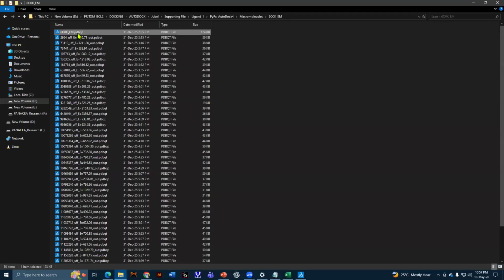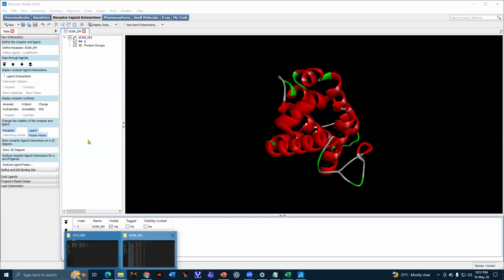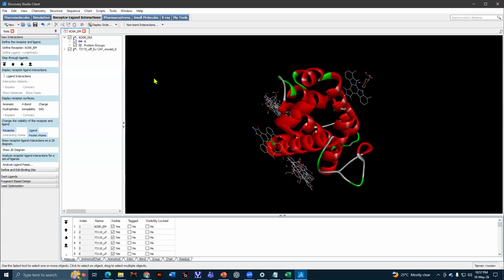Okay, so let's consider these output files here. Now just open it in Bioinformatics Studio and open any ligand you want to make a complex with it. Here, drop it.